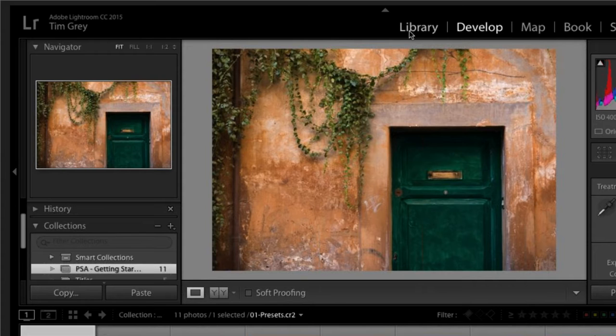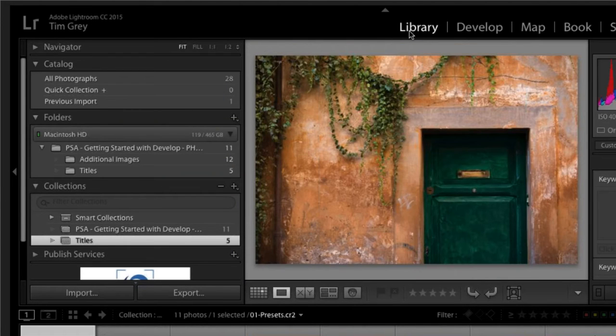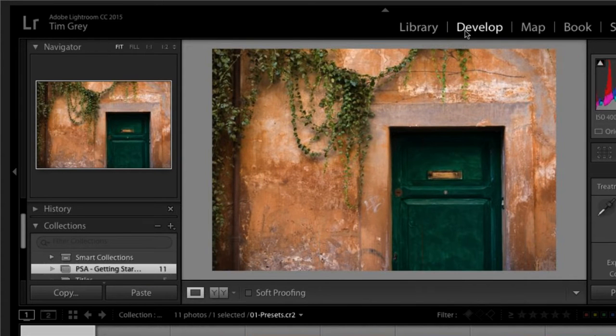So I can go into the library module, for example, to assign star ratings and keywords to my images and work to find my favorite images. And then those favorites are the ones that I'm most likely going to want to work with in the develop module.